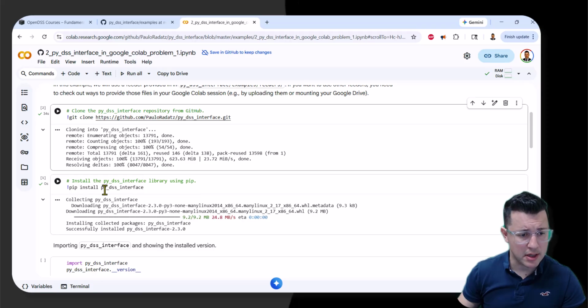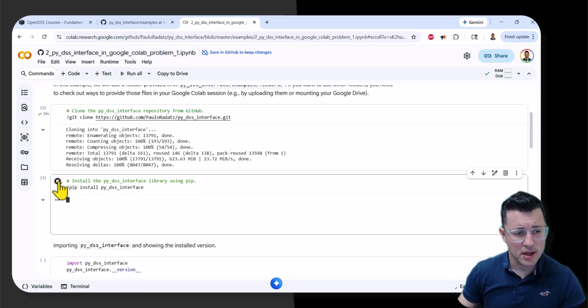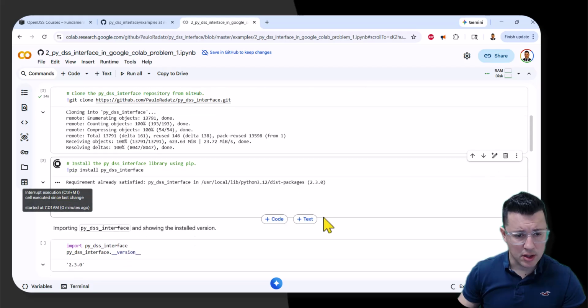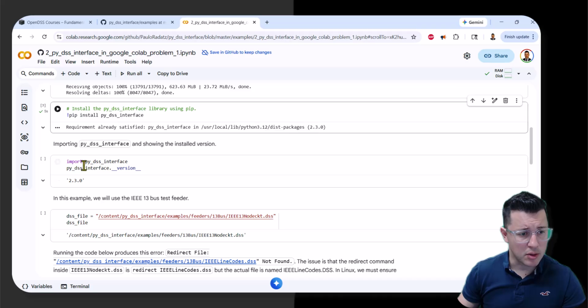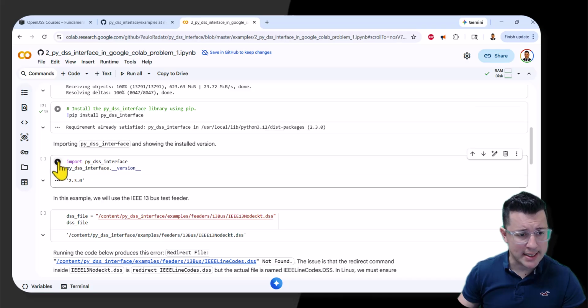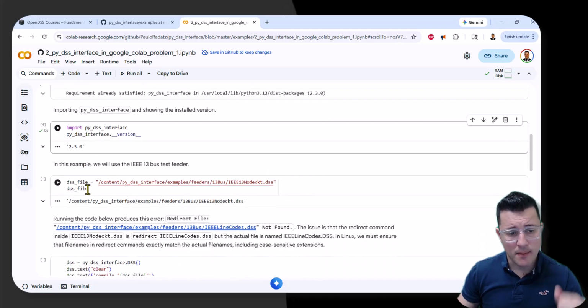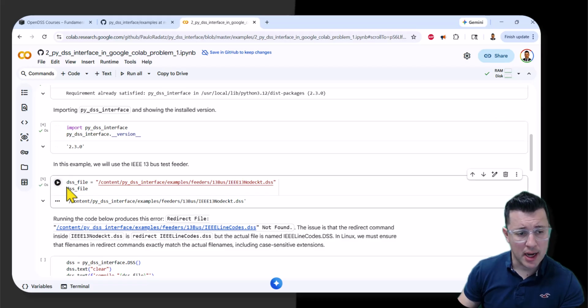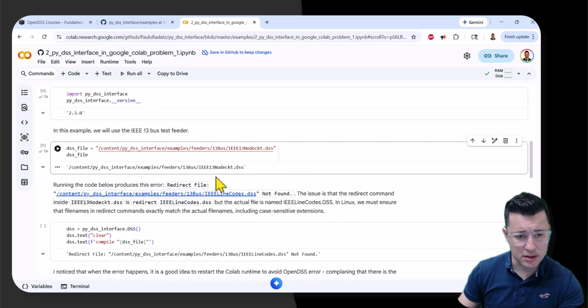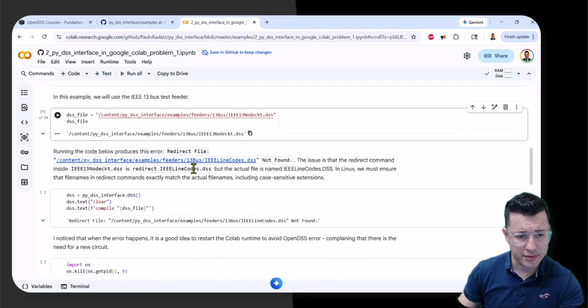Now let's pip install PyDSS interface. So it's gonna take the 230. Is completed. Now let's import it and check the version. Right. Now let's look at the IEEE 13 node. Okay, that's the one I'm gonna run. Let's run it. This is the master file. This is the address of the master file.